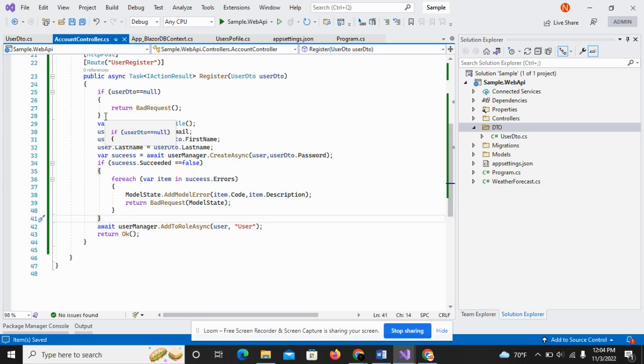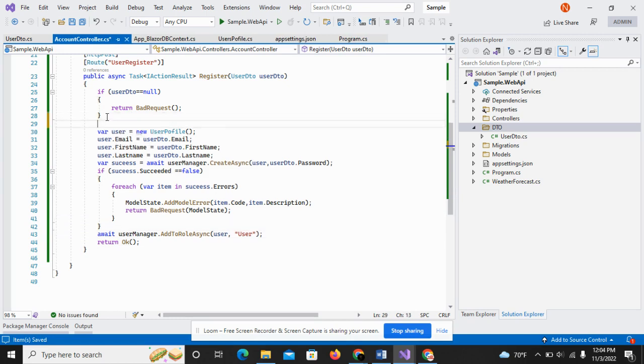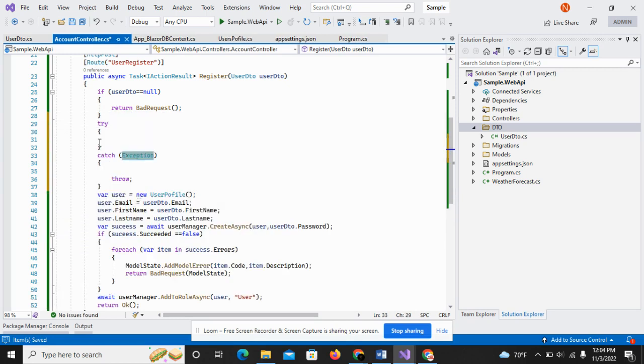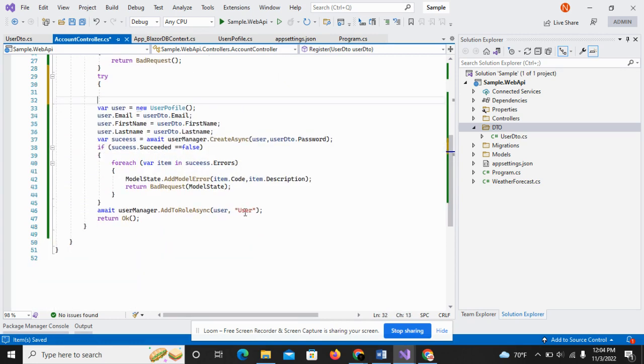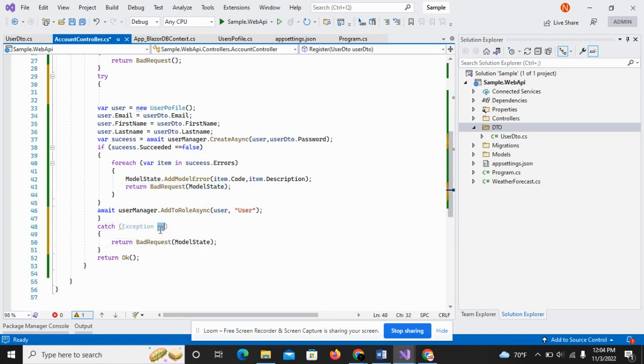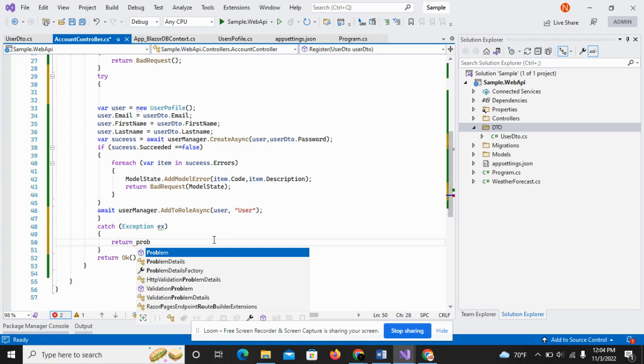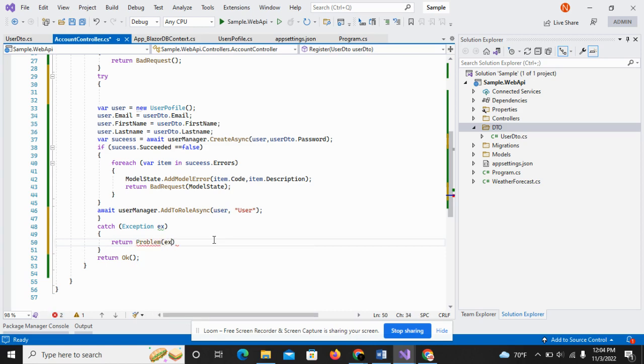So one more thing I have to add is try catch. It is the best way to catch the exceptions. So I have to write down some code here. I catch exception. In this way, I will return the error message of the exception which is caught. Just I have to return the problem exception.